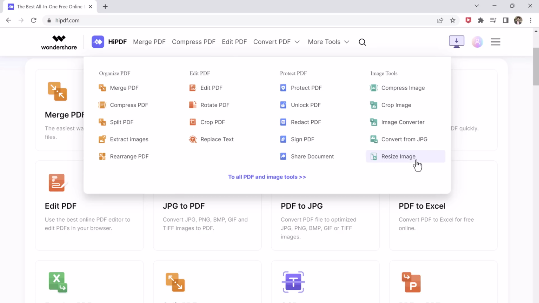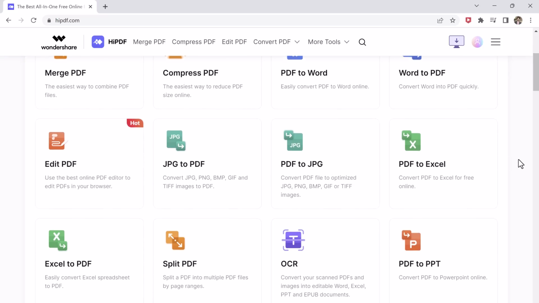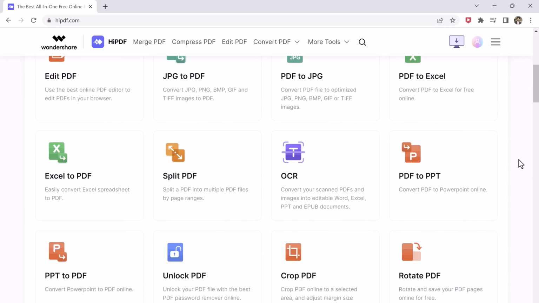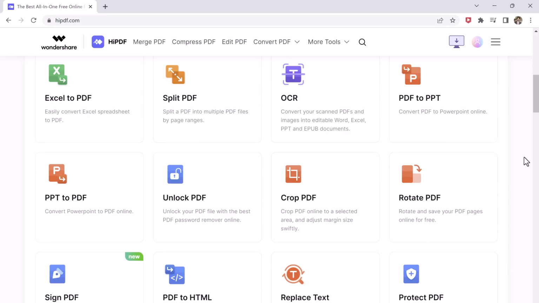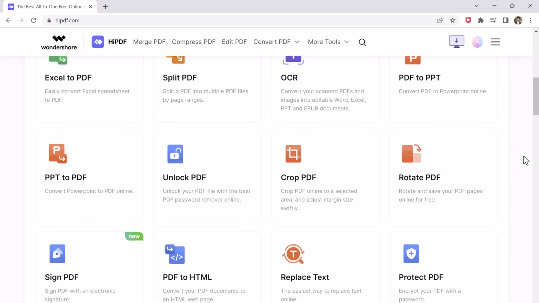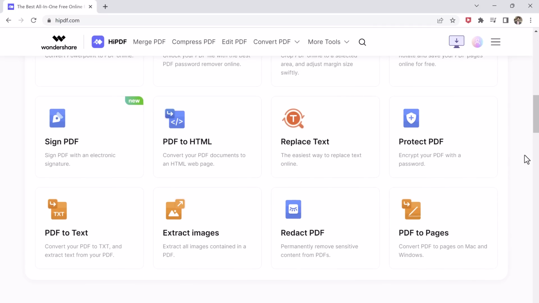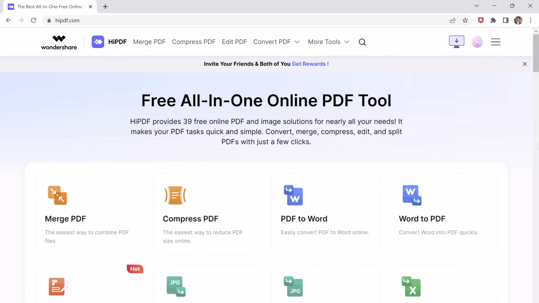Hipdf is compatible with all major operating systems and browsers, so you can use it on any device with an internet connection. It's also secure, with all uploaded files being deleted from the server after a short period of time. And the good thing is, Hipdf is also available as a desktop version. Here is how you can use the Hipdf desktop version.